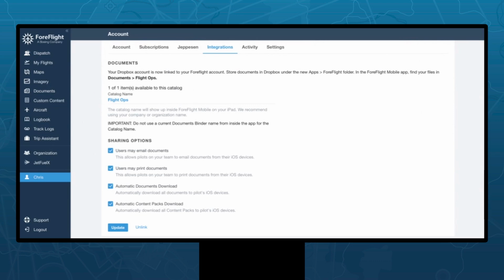And then kind of on a different scale here, we're talking about the ability for your end users, your crew members, to have automatic downloads. So if a new document is placed into Dropbox, then the ability for ForeFlight to automatically download that.